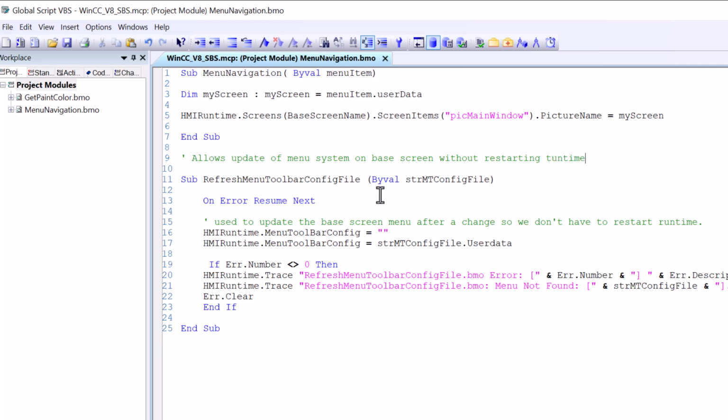And so basically what this does is we're going to send in the name of the file that has the menu, and we're going to just set the menu to nothing, which unloads the menu, and then we're going to set it to the menu that we want to show. So I could actually load a different menu, or I could reload the same one. But the effect here is that it will allow us to update the menu that we're working on.